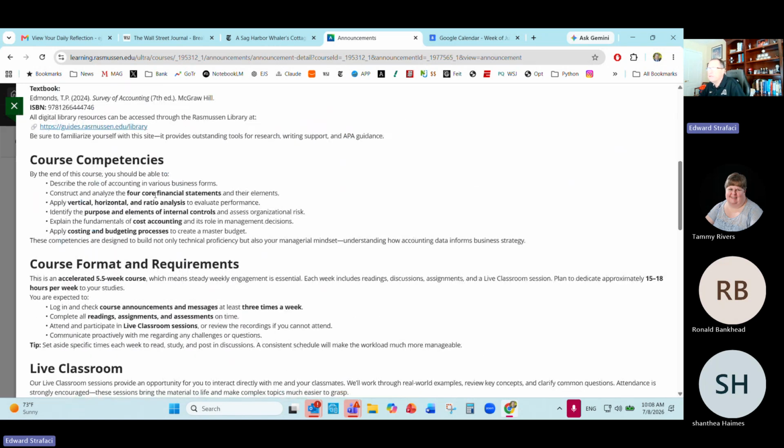You're going to be learning about the 4 core financial statements. Later, we're going to apply vertical, horizontal, and ratio analysis, which I'll explain when we get there. It's really an analysis of the different spreadsheets and accounting and all of that. We're going to identify the purpose and elements of internal controls, which is how do we protect our business? How do we make sure there are no irregularities, revenues aren't leaking, or we're not vulnerable. We're going to talk about cost accounting, and then eventually we're going to talk about costing and the budgeting process.